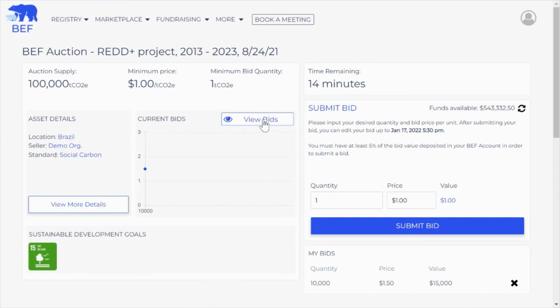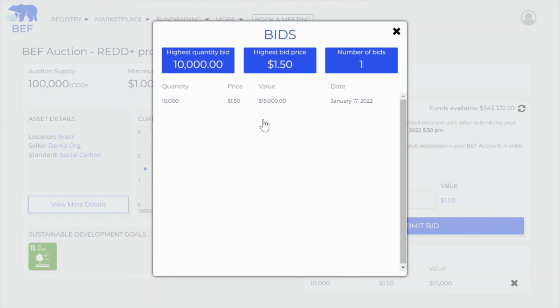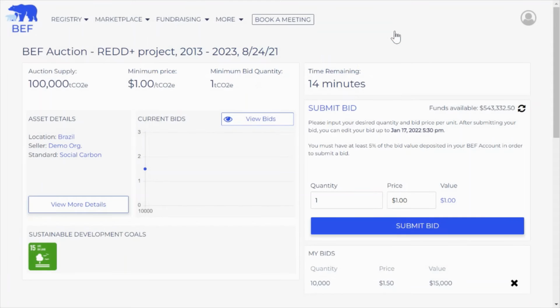Now we can also view bids, provided there's more than one, here in the View Bid section. This will summarize all the current bids in this auction. In this case, we've only got one bid, which is the one we just created. Now I'm also going to create another bid of 1,000 units at a price of $2. Again, I'm going to submit a bid.